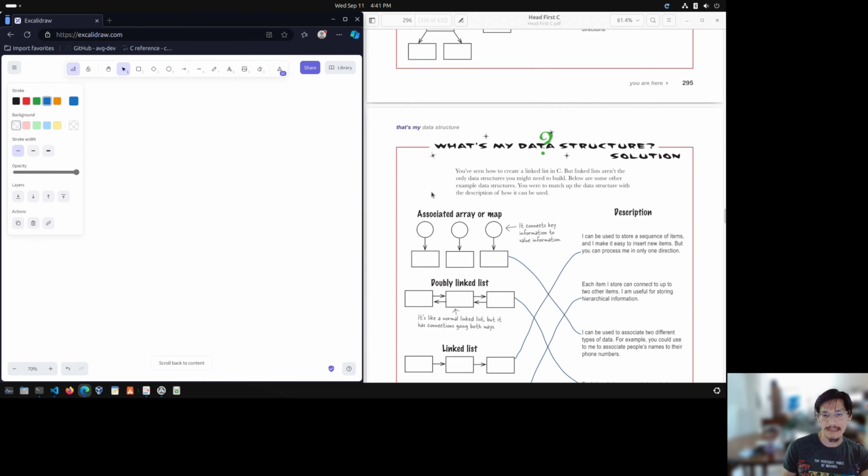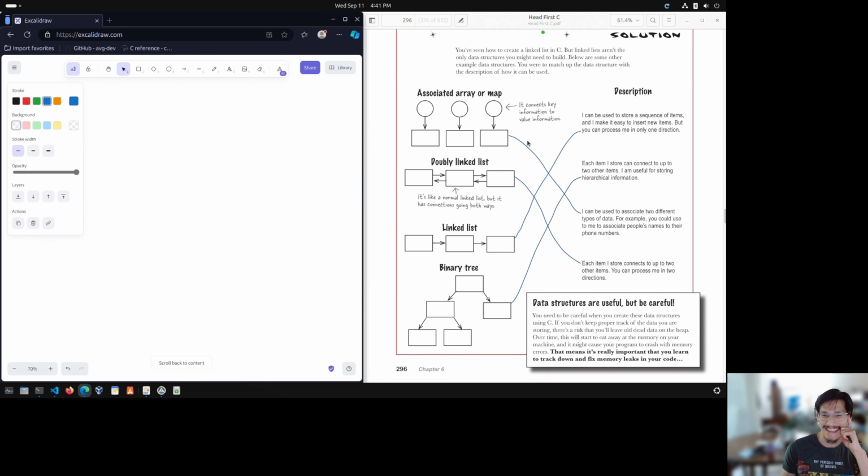So that's pretty easy. So you know your data structures. A map goes here. Associate people's names, so I hear associate, so I hear a map or associative array. And then a doubly linked list is where you can process me in two directions. And then this one's hierarchical information. This one is the easy one, only one direction, makes it easy to insert new items because you can just insert items in between.